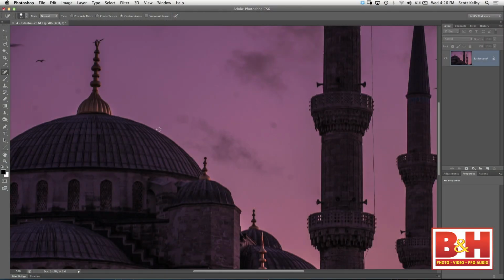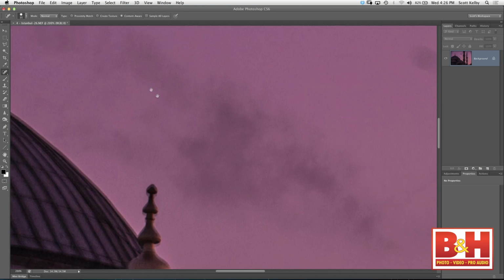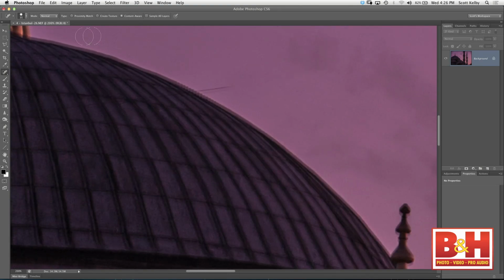Now, you're going to have this little fix job here on the edge of your dome. So here's the trick to get rid of that. When you go to the rubber stamp tool, it will show you a preview of what you're about to clone. So this is what you do. You go in here with a small brush, you're going to Option click right on this edge, right there, right on the edge of the dome.